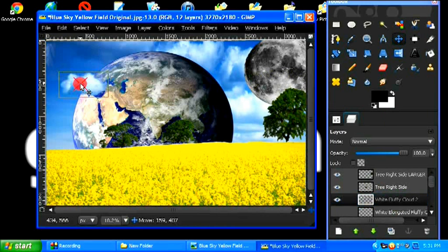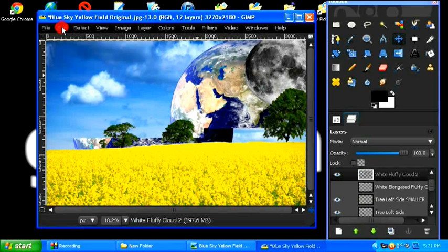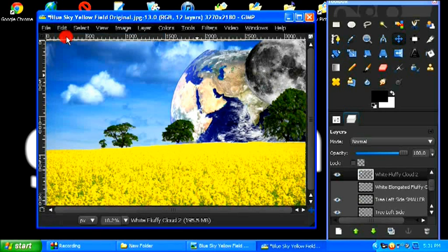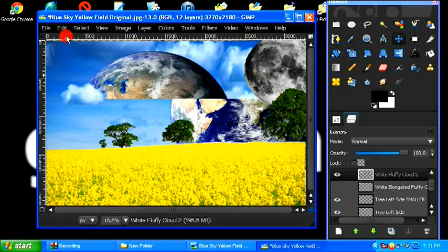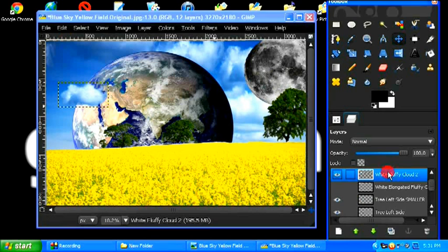This is just up to your personal preference. Make sure that it's in the right place. Again, just move it around. If I, for example, wanted this, whoops, see, that's what happens when you don't click the layer right. Okay, undo move layer. It's going to go back where it was. Okay, now let's try this again. White fluffy cloud, move.